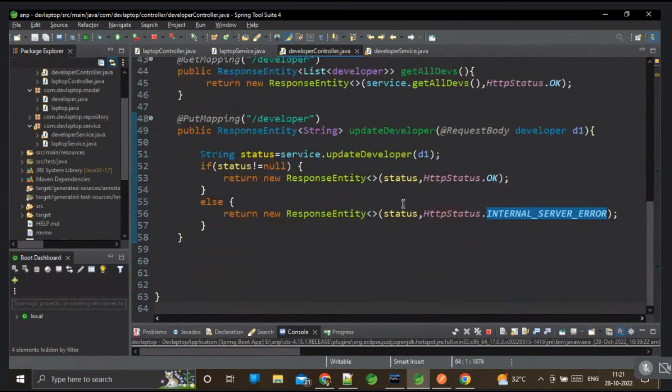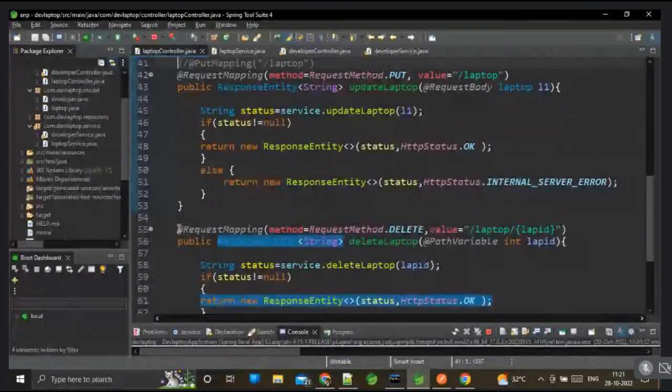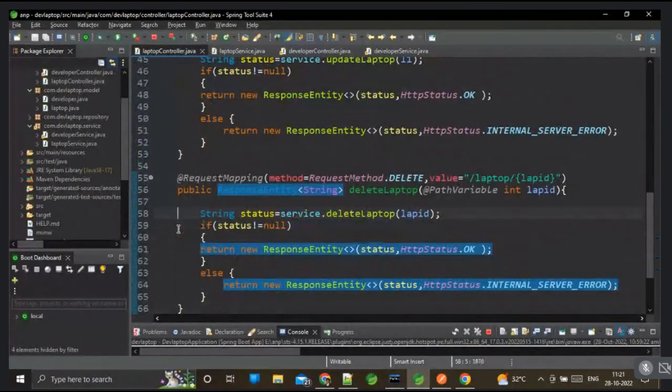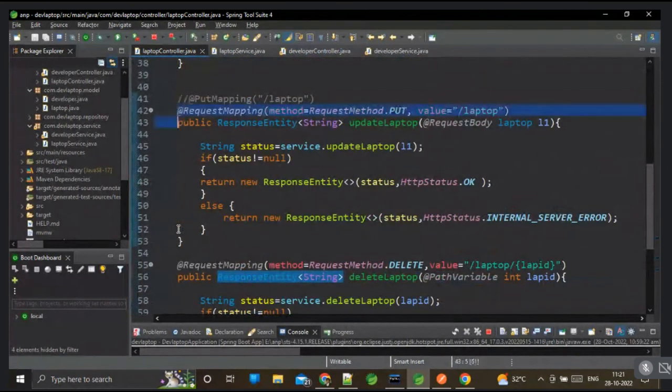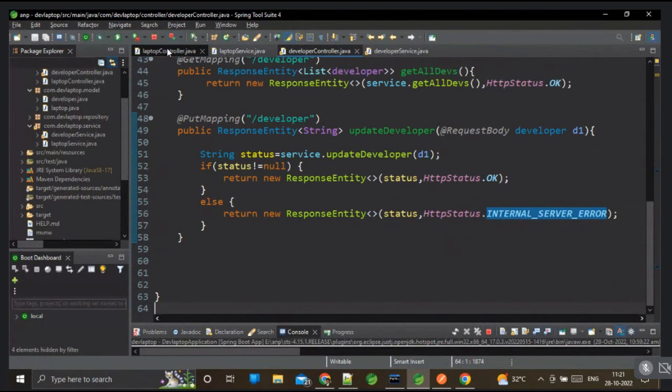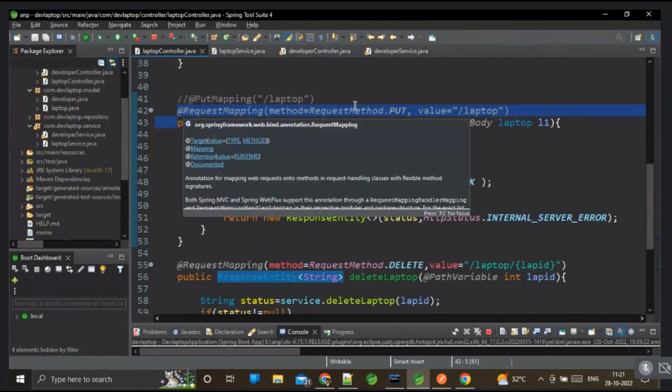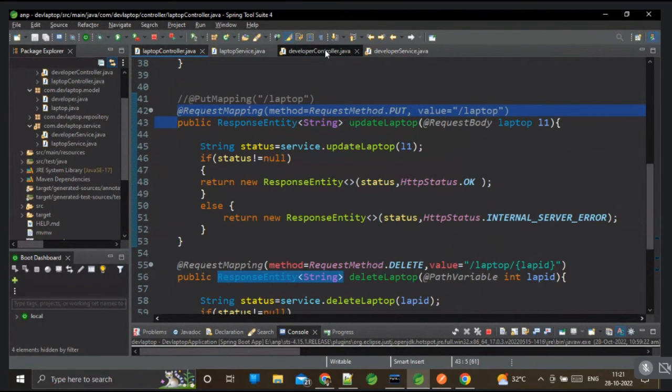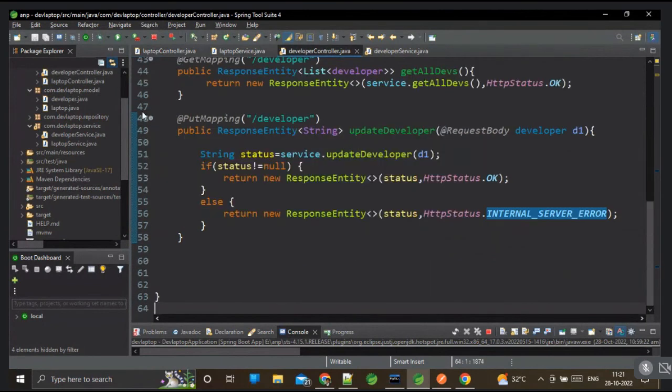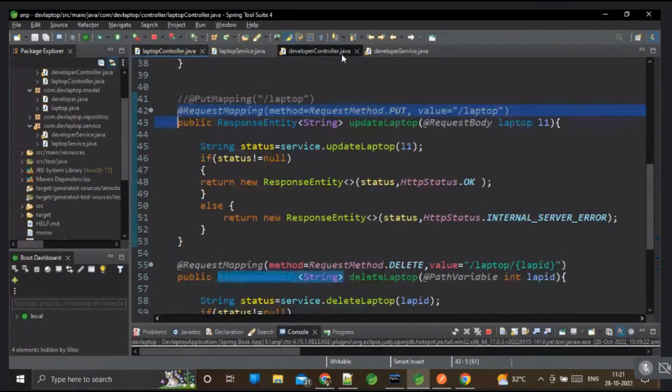Guys, remember one thing, whenever we are writing the laptop controller, I am using request mapping. Here I am using request mapping method put, but in the developer controller I am using the put mapping. Both things are similar, guys. Either you write request mapping method request put, or you can simply write put mapping. There is no difference in the structure. Don't confuse the things. Request mapping with put method is equal to put mapping.